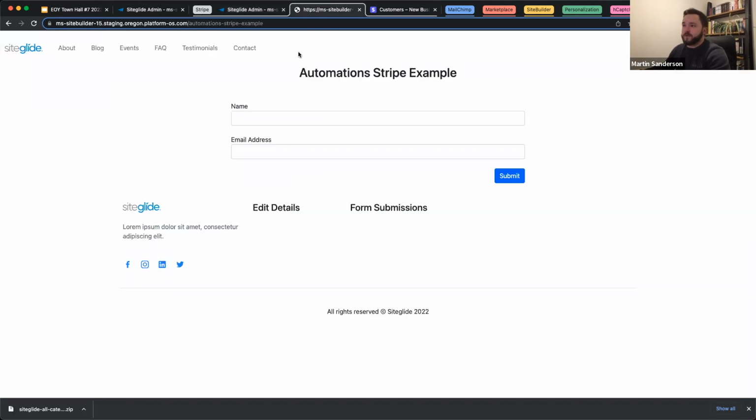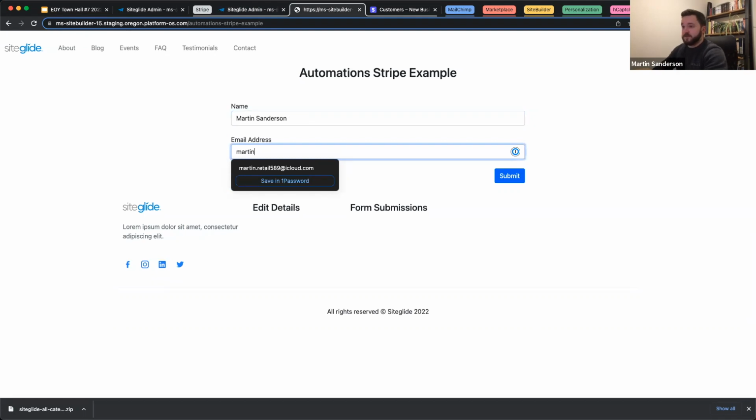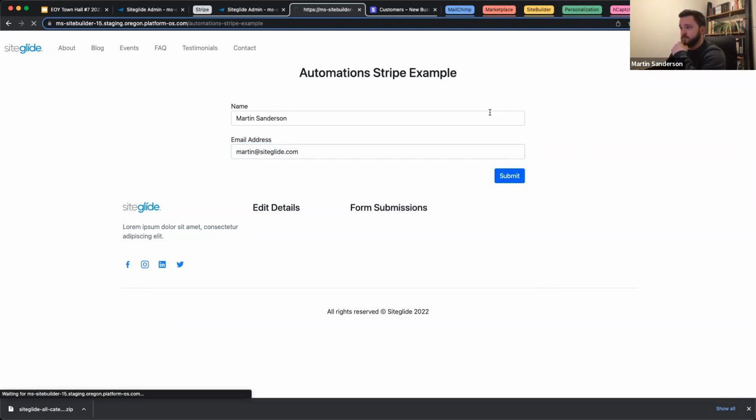I've output this form on a page, so I can fill out my name here and my email address. Okay, and I can go and submit form. So really basic.